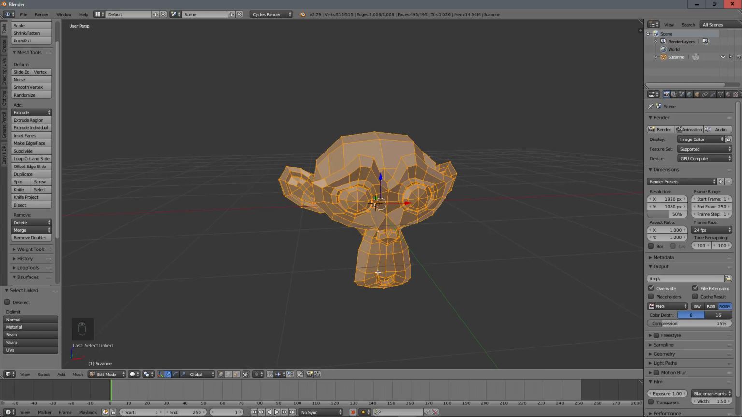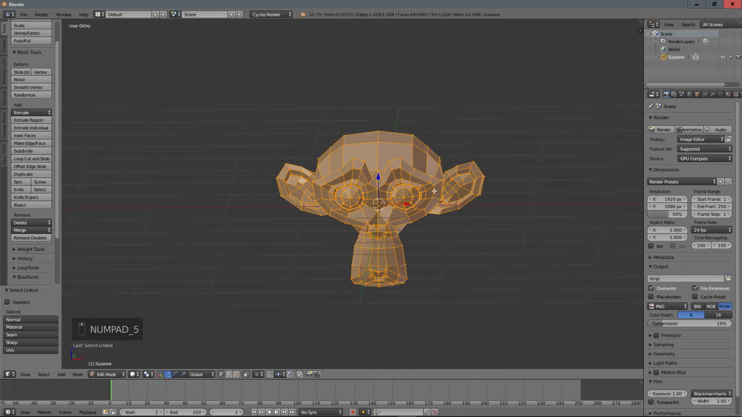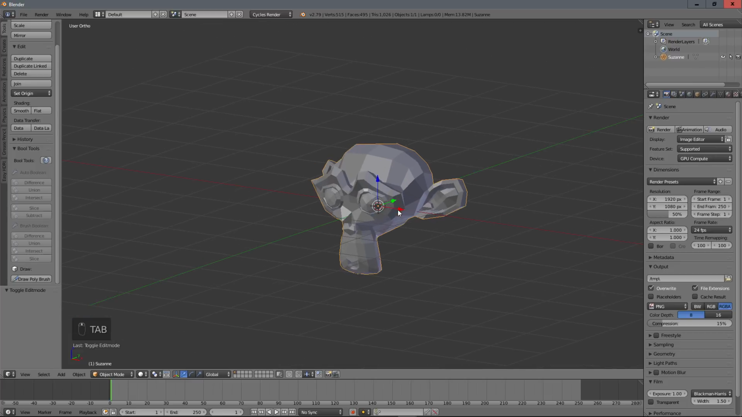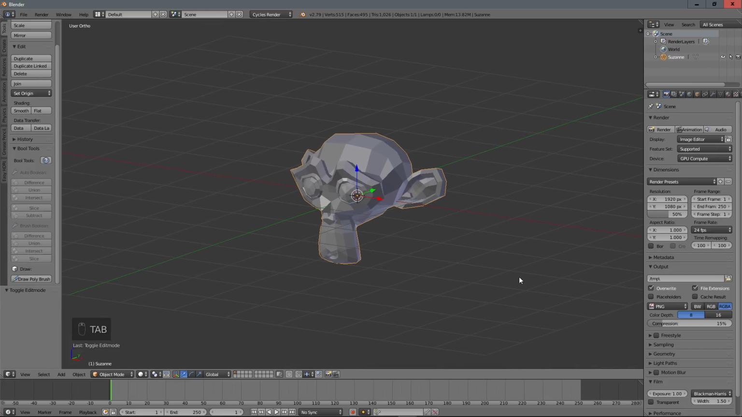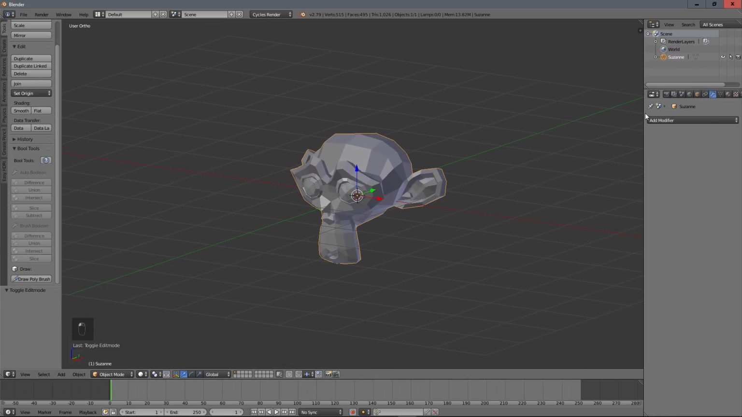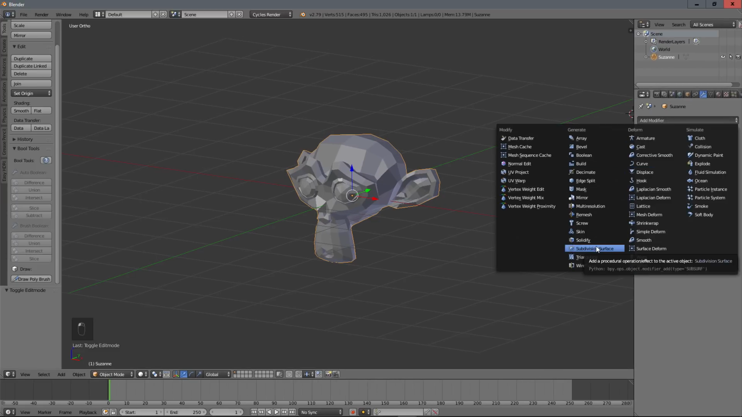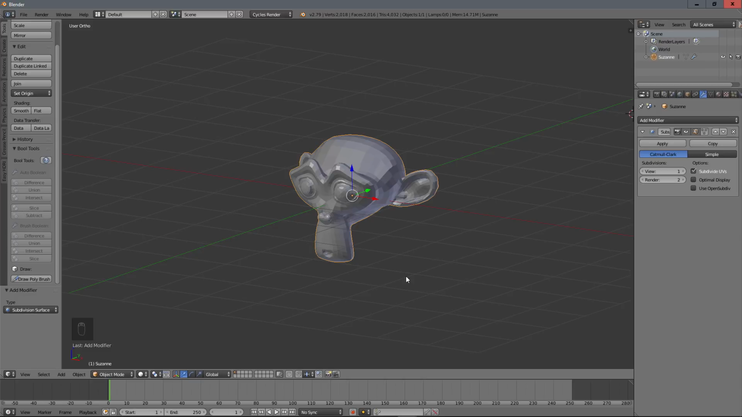Okay, so now I will go into my orthographic view to see a little better what I do, and I will go into my modifier stack, and I will add a modifier first. This modifier will be a subdivision surface. Okay, for now nothing really incredible. We just click smooth there, and we will just put the render at 1.